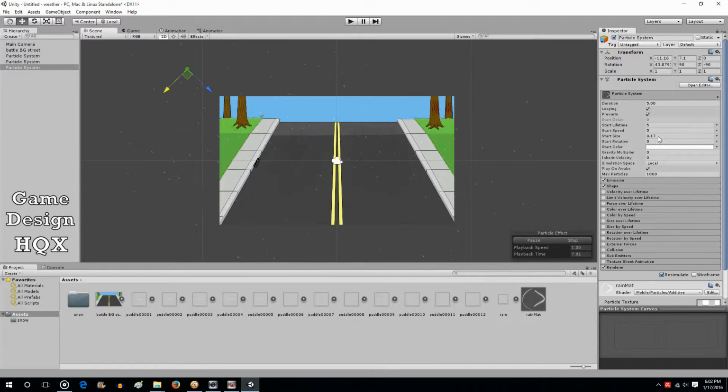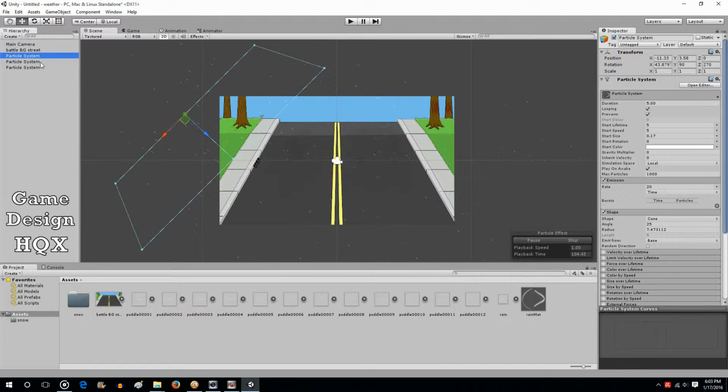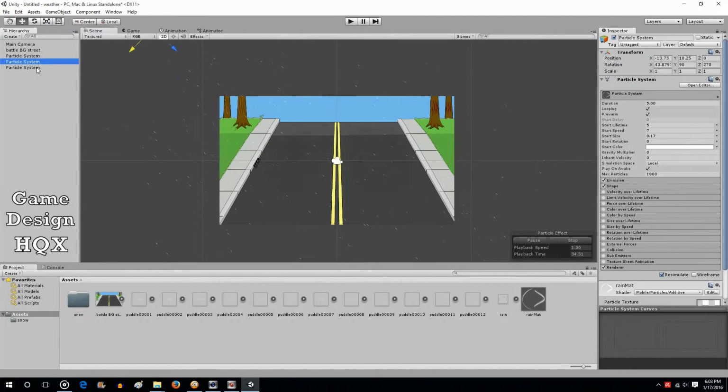And give it a different speed as well. Make this one 6, so we have a 5, a 7, and a 6. So you definitely have multiple speeds now.